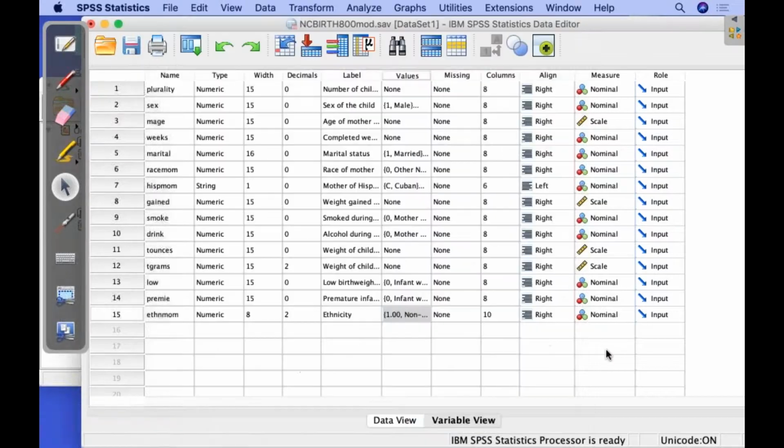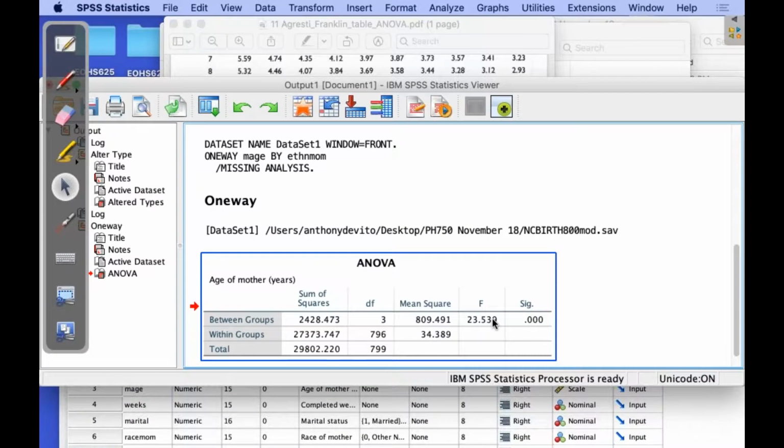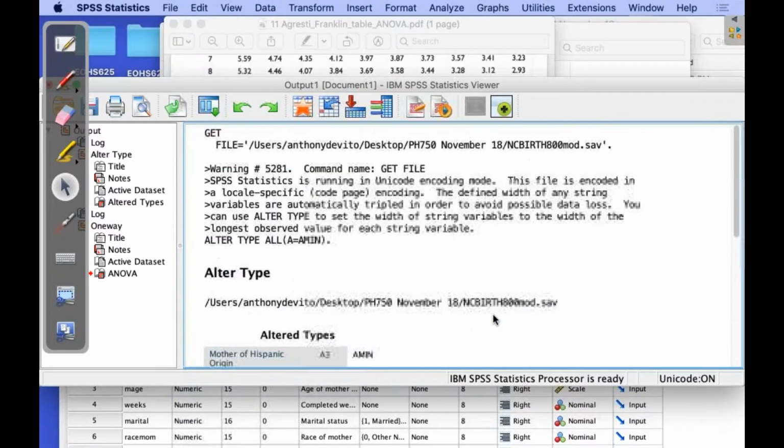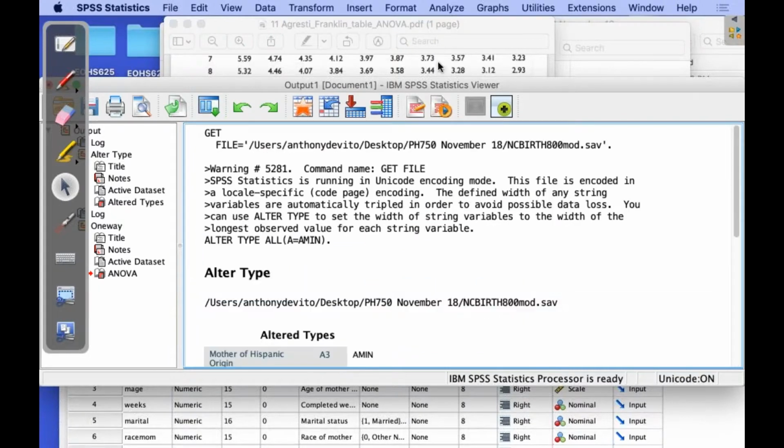So if I go back to my analysis, you can see that we've exceeded our critical value. It's big enough that we can reject the null hypothesis. So now we know at least two of these means are different, but we don't know which ones at this stage. So now we go back and do our post hoc test.